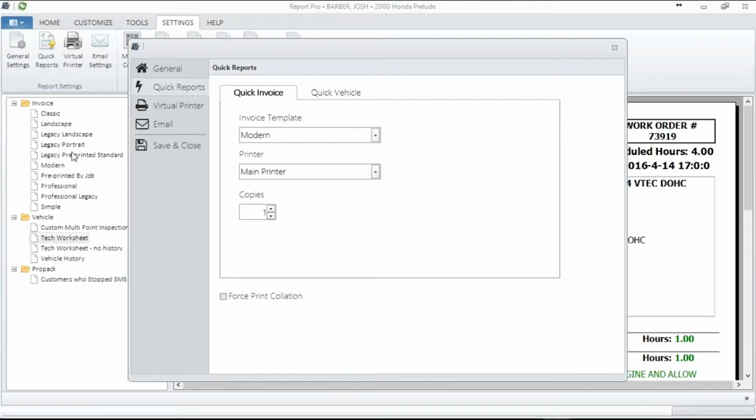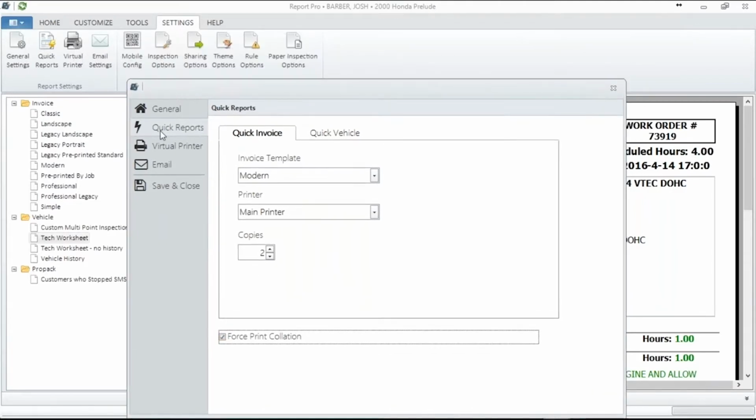If I have multiple copies, like a lot of shops might print two out, one for the customer to take and one for the customer to sign and leave behind, just clicking up on that two moves it up there. And if it's a multi-sheet and you want to print out pages 1, 2, 3, and 4, selecting that is going to do that before it prints out the second copy. So this is under Settings, and this is Quick Reports, as you can see here.